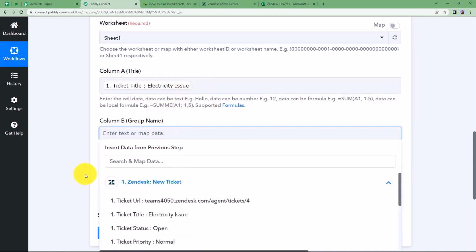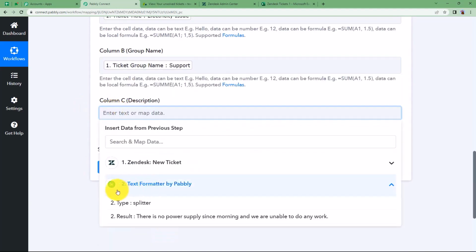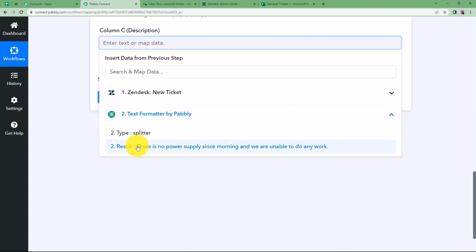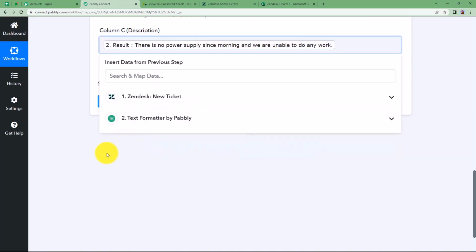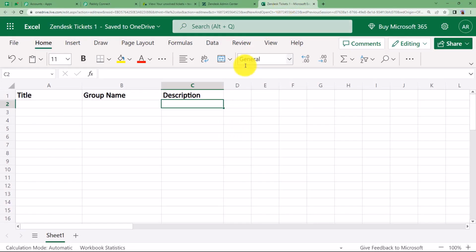Column B is group name. So the group it is assigned to is support group. And then column C is description, which we have formatted using text formatter. So we will take the result from here. So this is the description given. Click on save and send test request and your fields will be updated.